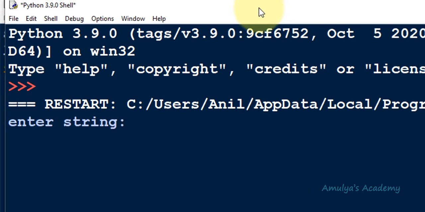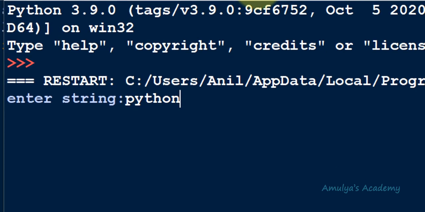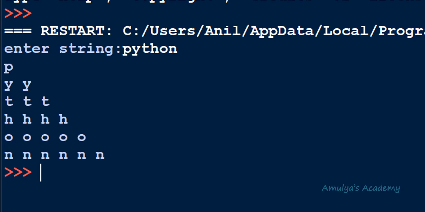And here enter the string. So I'll take the string as Python and here you can see the output.